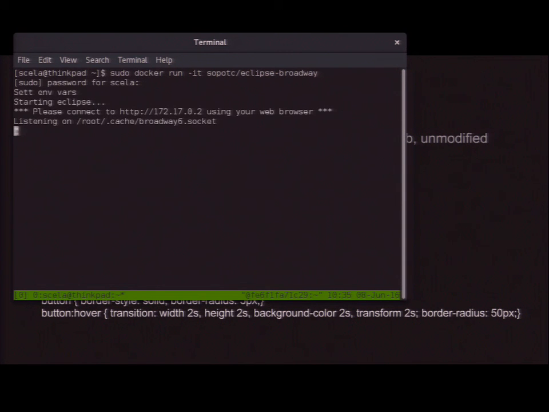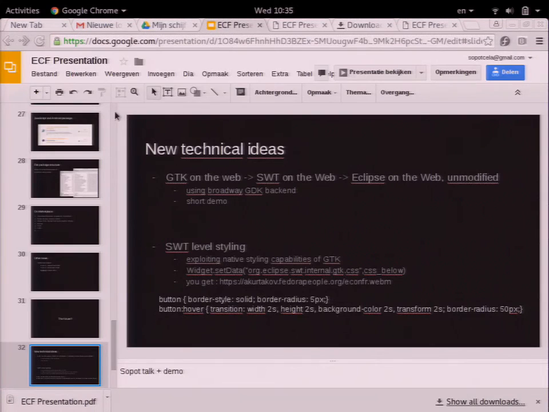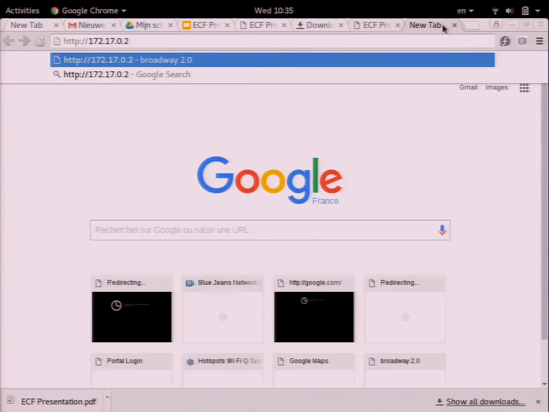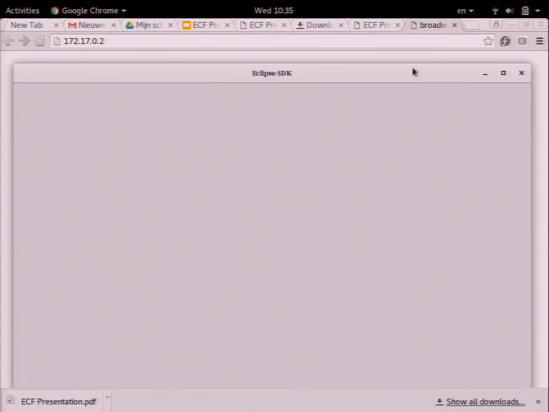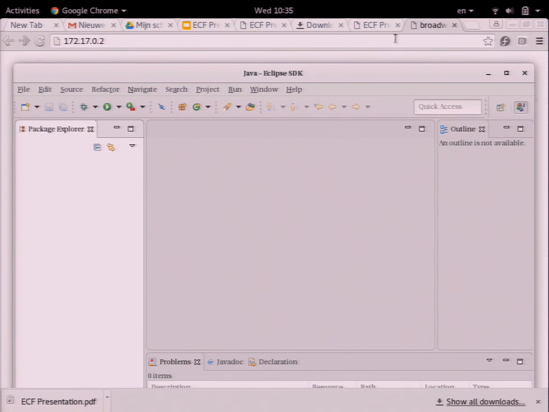So you see it gives you now a web URL, and if I copy this and go to Chrome and paste, you see this is now Eclipse itself that is running in the browser. It runs reasonably, so just to make sure that you don't see I'm cheating.